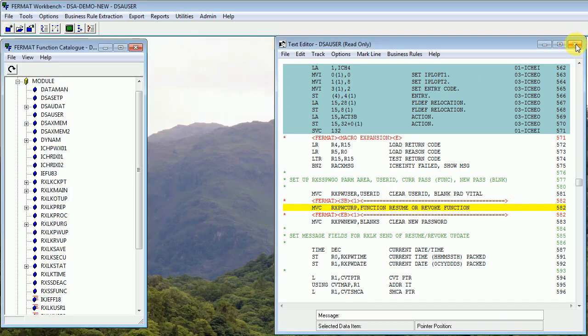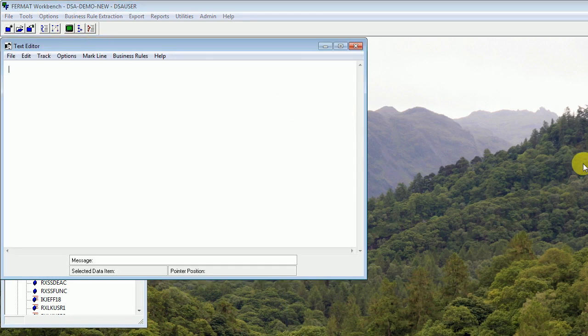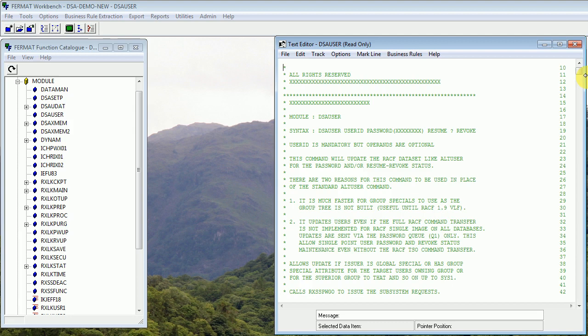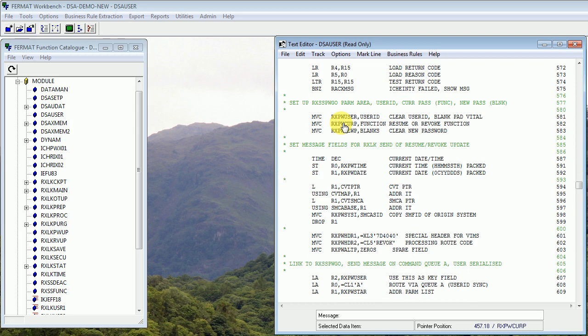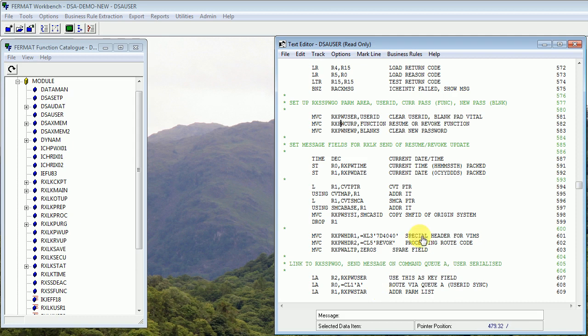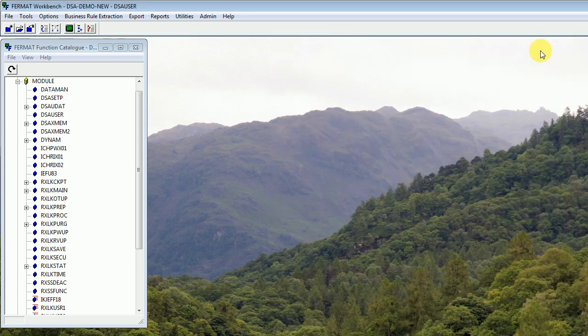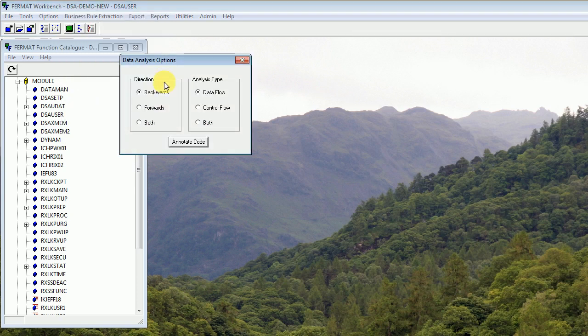We'll now have a look at doing a data and a control flow slice. So you can see it's slightly more widespread than we first had. So if we go through the same process again, open the editor, find our data item, select it as our code slice criteria, create annotated files. This time we'll do both data flow and control flow.